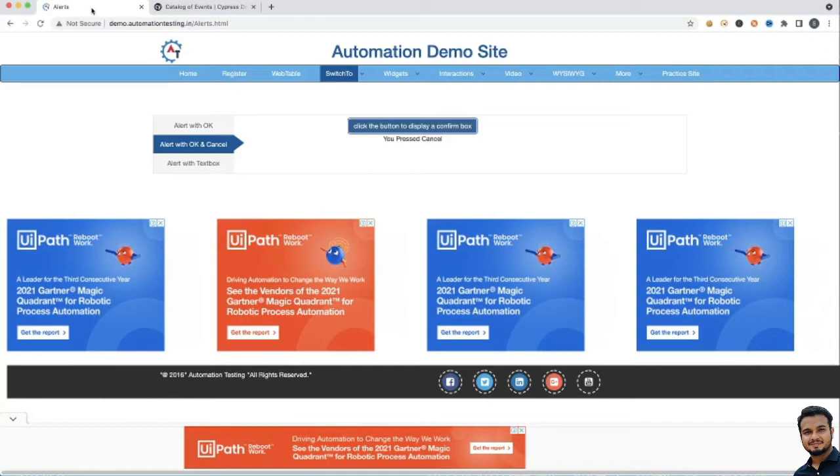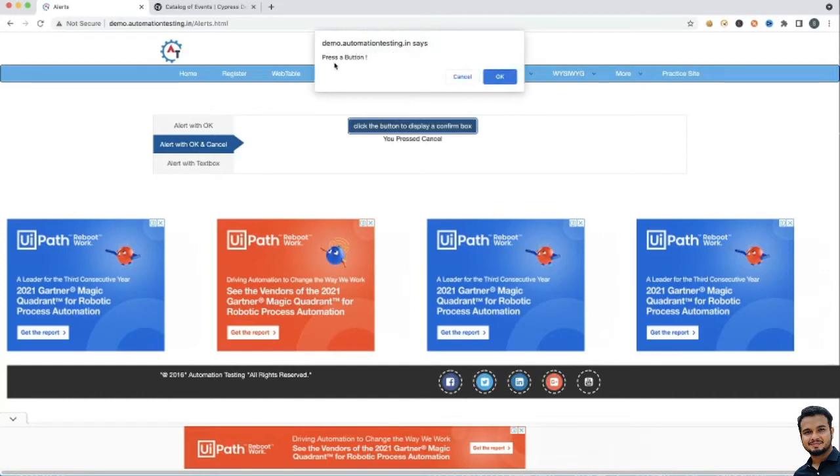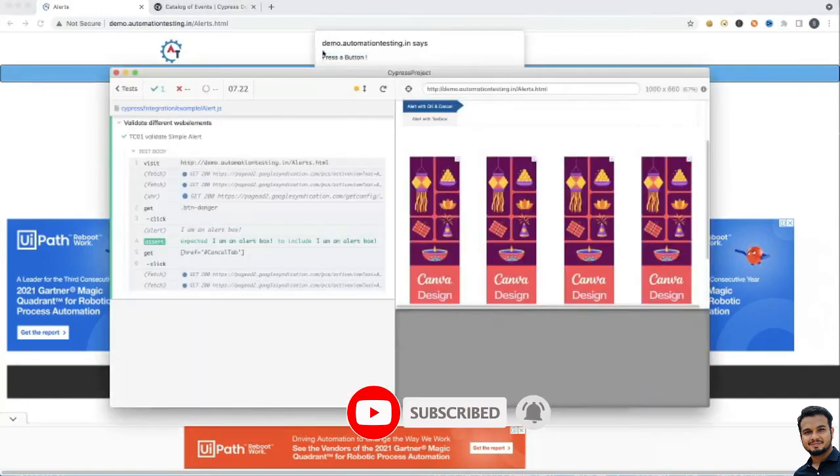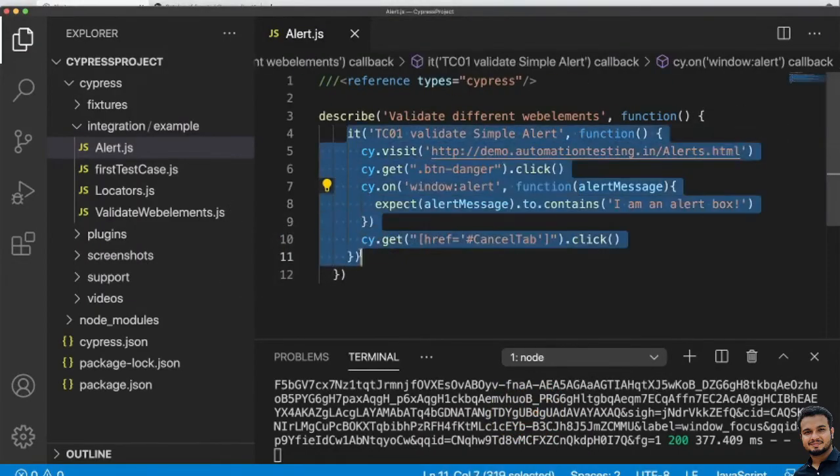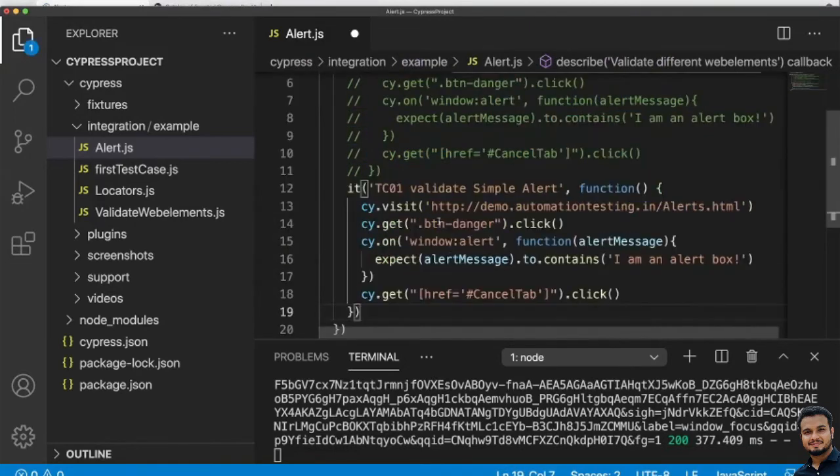Let's first see how we can read the message. First, we will read this message, whether we are able to capture this alert or not. Then we will see how we can click accept and how we can dismiss it, right? Or OK, cancel, we can do that. So let me go to the code, copy it and comment it out. And in test case 02, I will validate the confirmation alert.